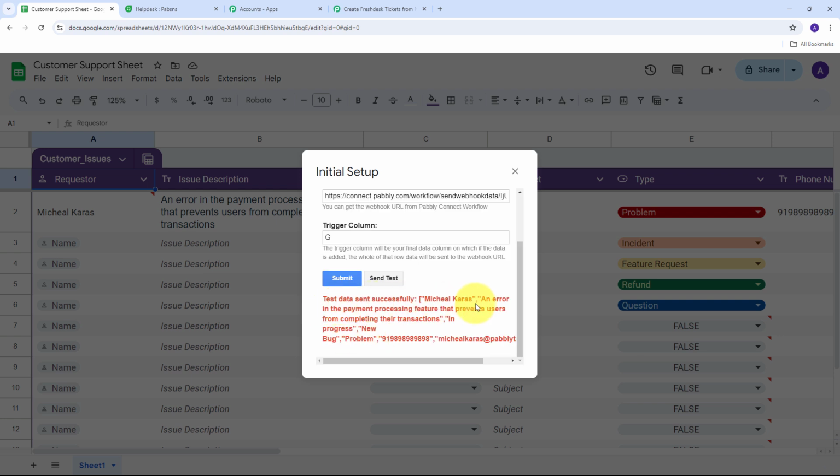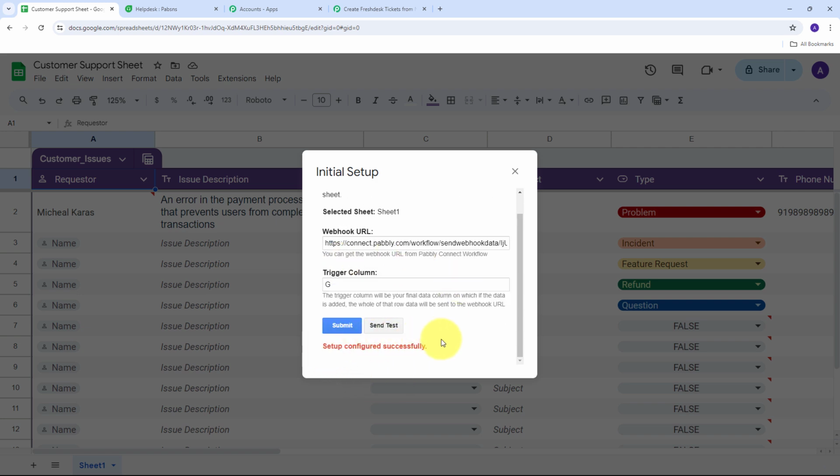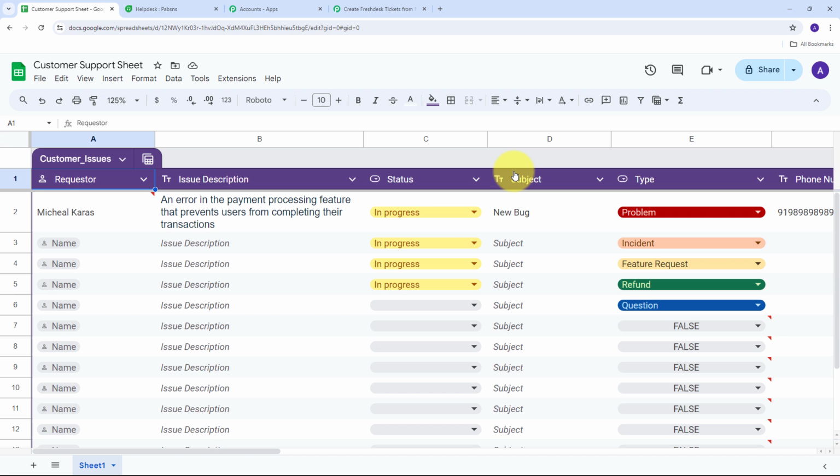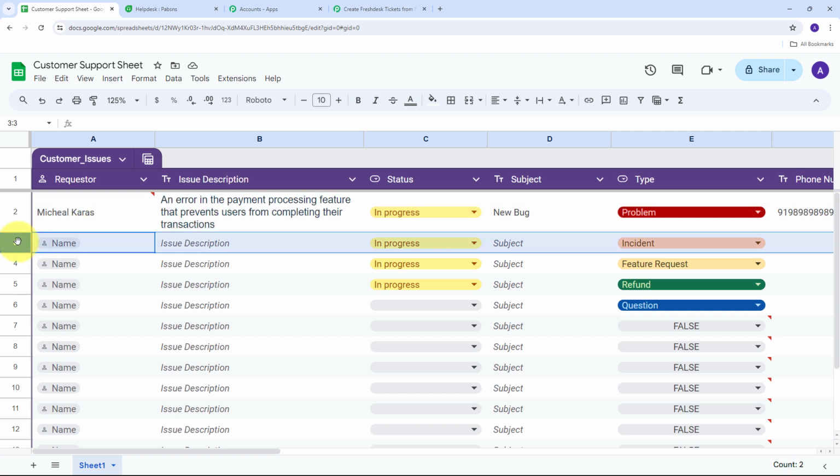And here my test data has been sent successfully. Now I'm going to click on submit. And my setup is configured successfully. So I'm going to close this. And here I have used the data of this first row and the data of my customer that is named as Michael Karras, and I have sent this as a test data to Pabbly Connect.